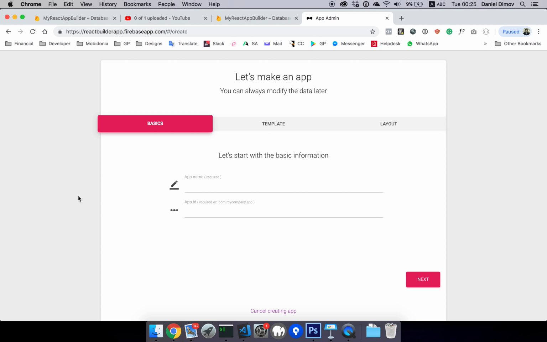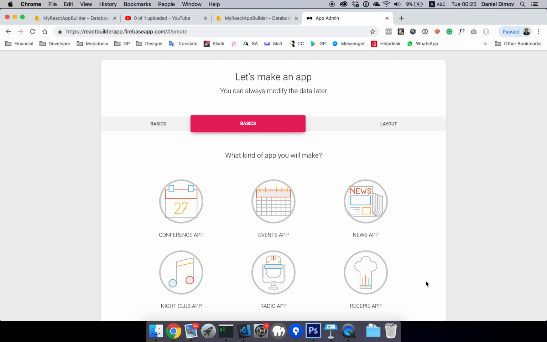I will not go into the details because these sections will change, so I will go shortly over how to make an app. Okay, so for app name I will enter my first mobile app, and I will use something like com.mobidonia.myapp. This is the ID or the package name of the app.